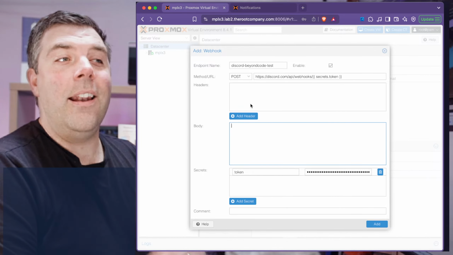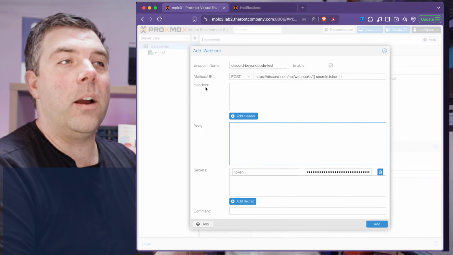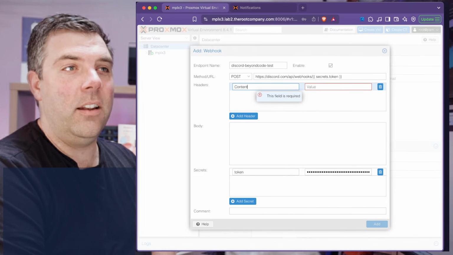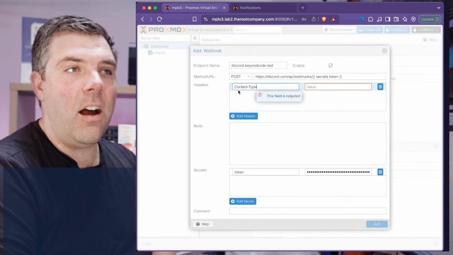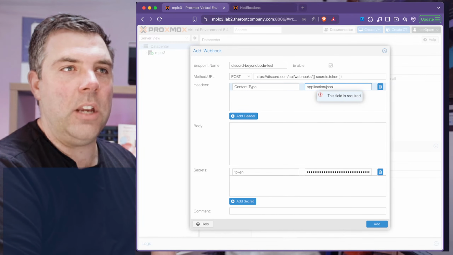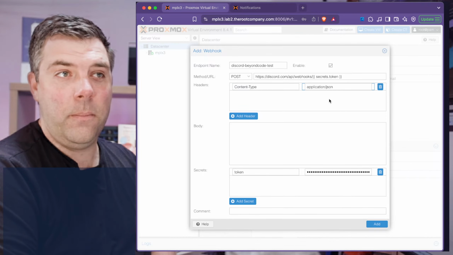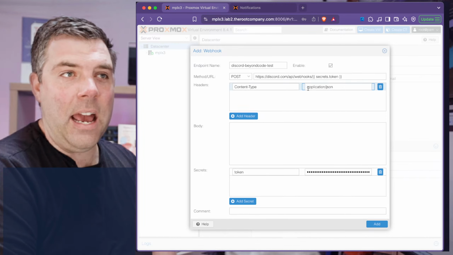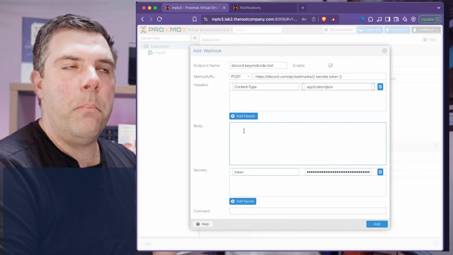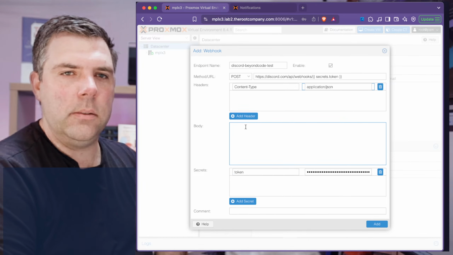The thing that we need to not forget to do is to go back up to the top and add headers, because we're going to add a body that is JSON. And if we don't specify the content-type header to be application/JSON, it's not going to work. So once we've added the header, we don't need to do anything to save it other than when we click add down here. And then the body is the next piece. And we're going to do this two ways.